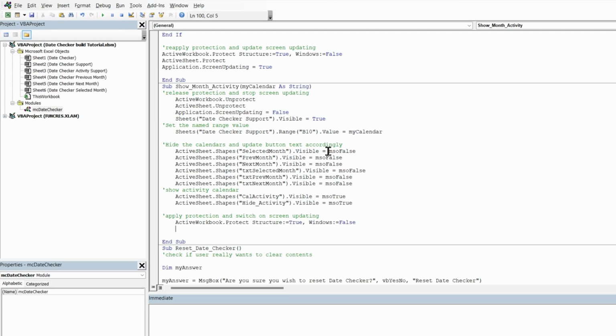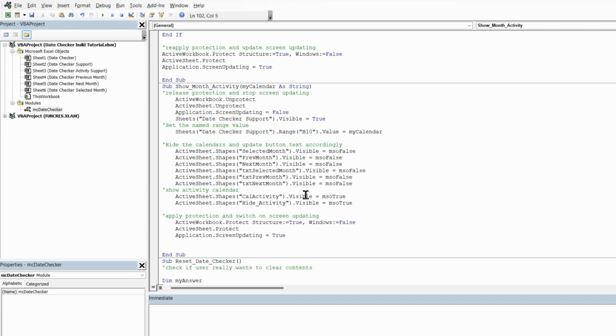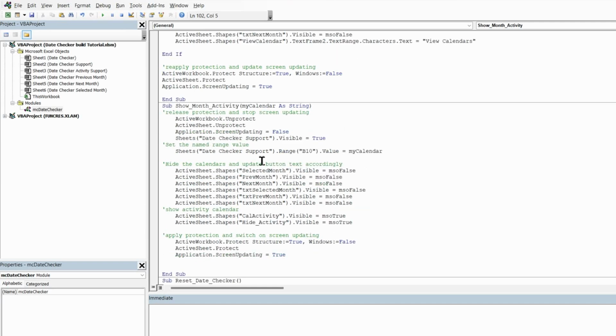And then we want to apply the sheet protection, so I'm going to go active sheet dot protect return, and then finally let's switch on the screen updating. So I'm going to do application screen updating equals true, return. Okay, so that's the code to call it up. We now need the code to call this procedure here.